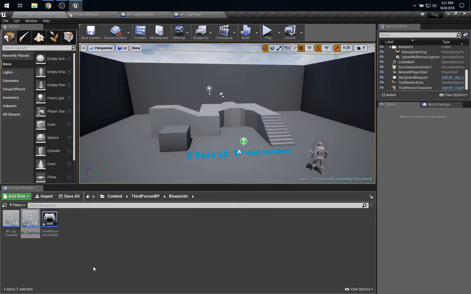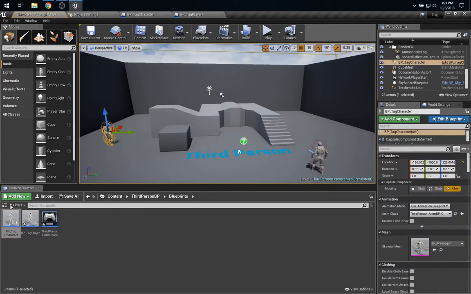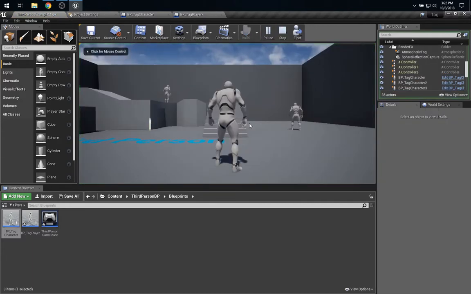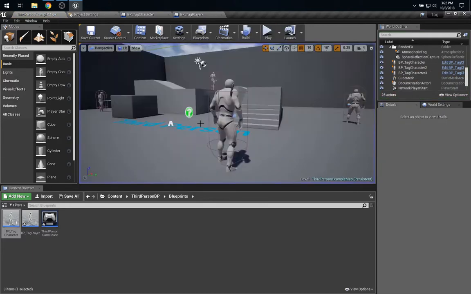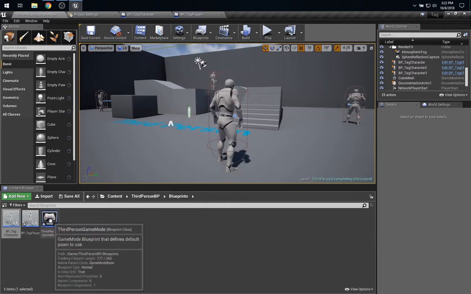So even with just this much here, I can go in and just throw a couple of extra players into the game. Good. And of course if I play this, nothing interesting happens except that I can move my own guy around. So let's add in some logic to keep track of the fact that somebody is it, and a random person is chosen as it at the start of the game, and when they tag somebody else, they become it. So the game rules like that, I want to put into the third person game mode.